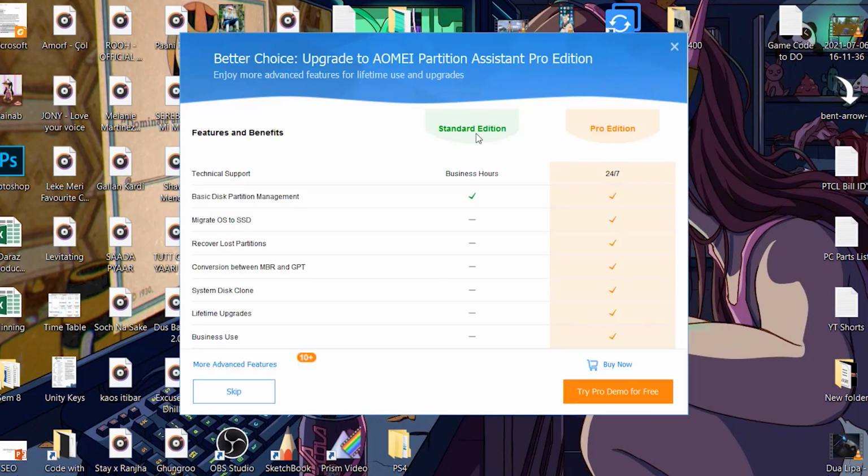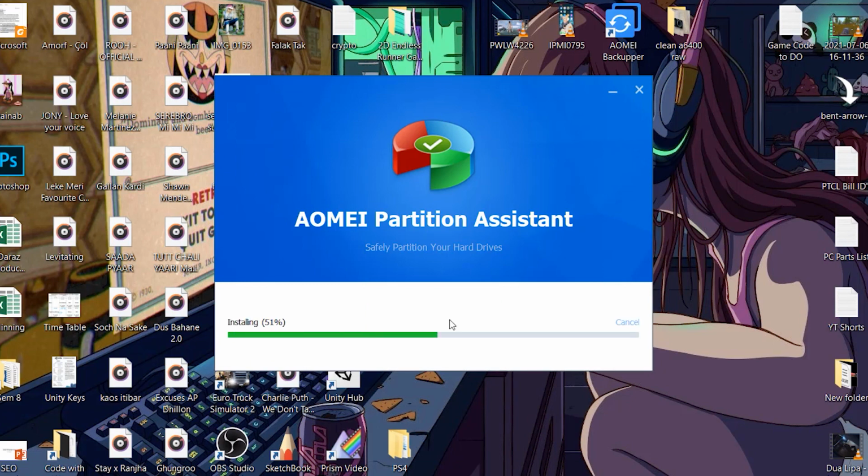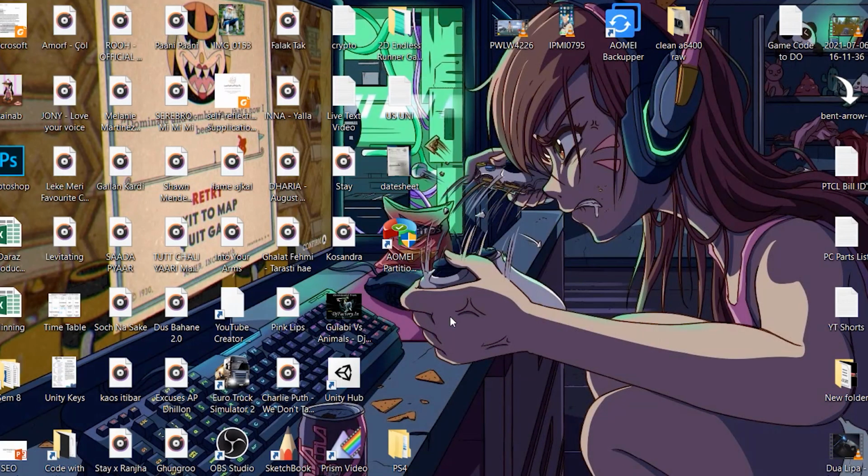Okay, so here they are showing the standard and the premium edition. Just press on the skip button and accept the agreement. You can select the path as well where you want the software to be installed. After that, we're going to press on install now, and it's quite a small software, so it's going to be installed pretty quickly. After that, here it says join the experience improvement program. If you want to, you can do so. I'm just going to uncheck this box right here and I'm going to press on enjoy now. So it's going to say thank you for your installation, etc., etc.